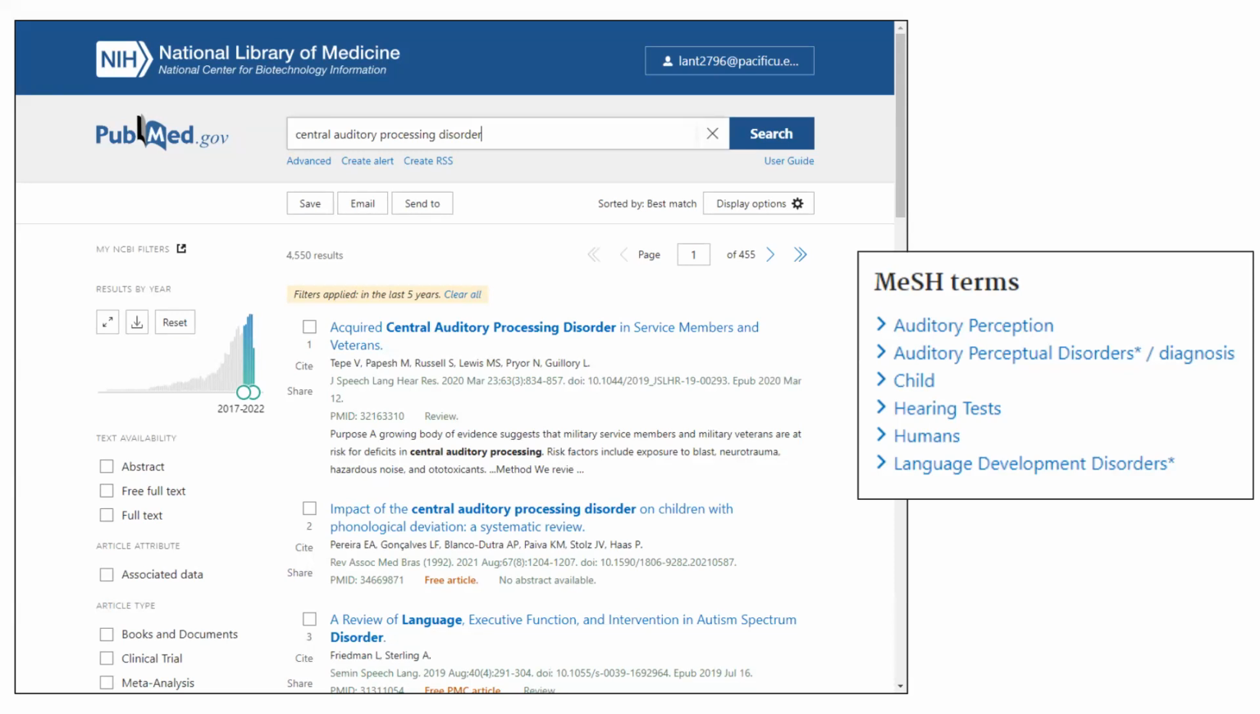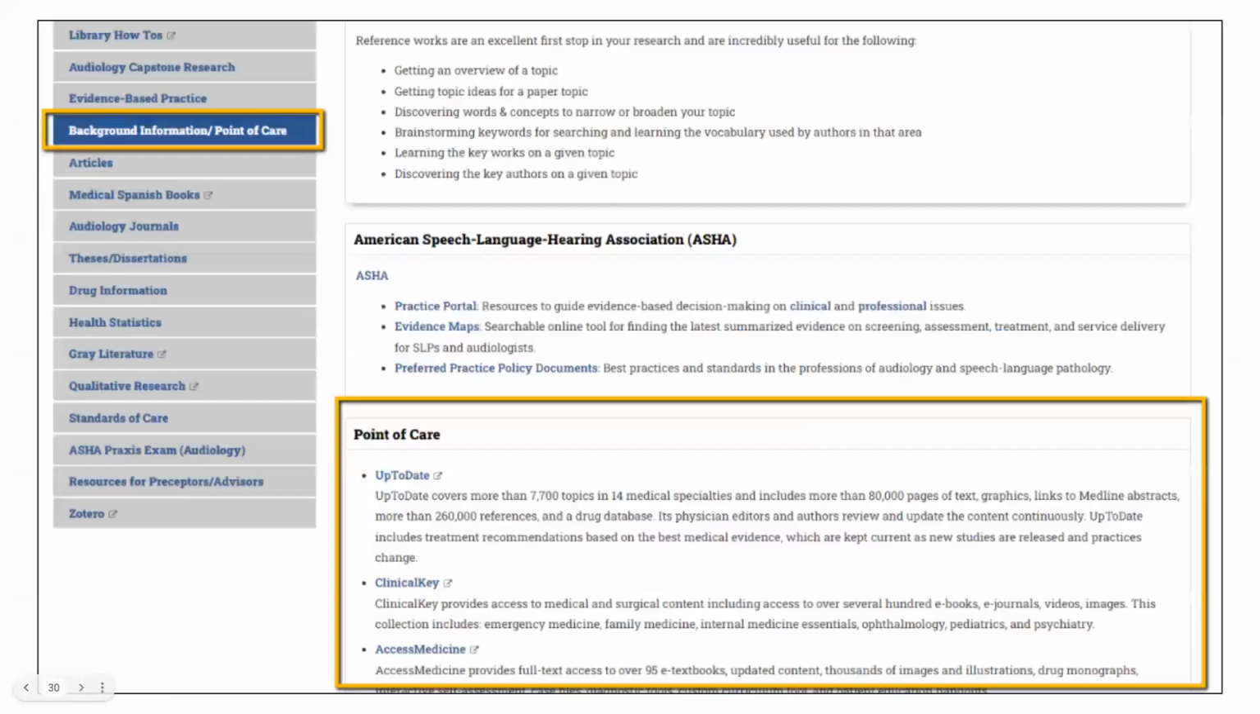We're looking for articles about central auditory processing disorder, but it might be referred to as something different, or a more specific or general aspect of this disorder in other articles. So we want to learn other terms that it might be called so that we can also use those as search terms. A great way to do this is to look in background sources such as medical textbooks or point of care sources. You can find the list of these sources and the links to access them on the Audiology research guide on the background sources page.